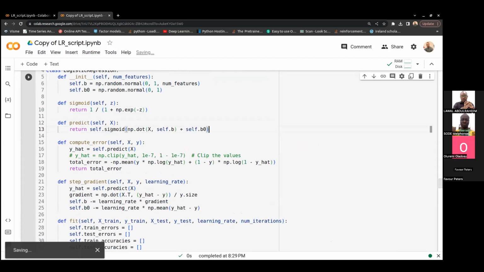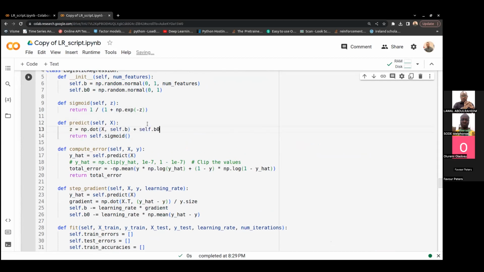So the predict now, remember our sigmoid. Remember that when we calculate this here, as I explained, this is our z, and we just put in the z. This one is the linear operation.